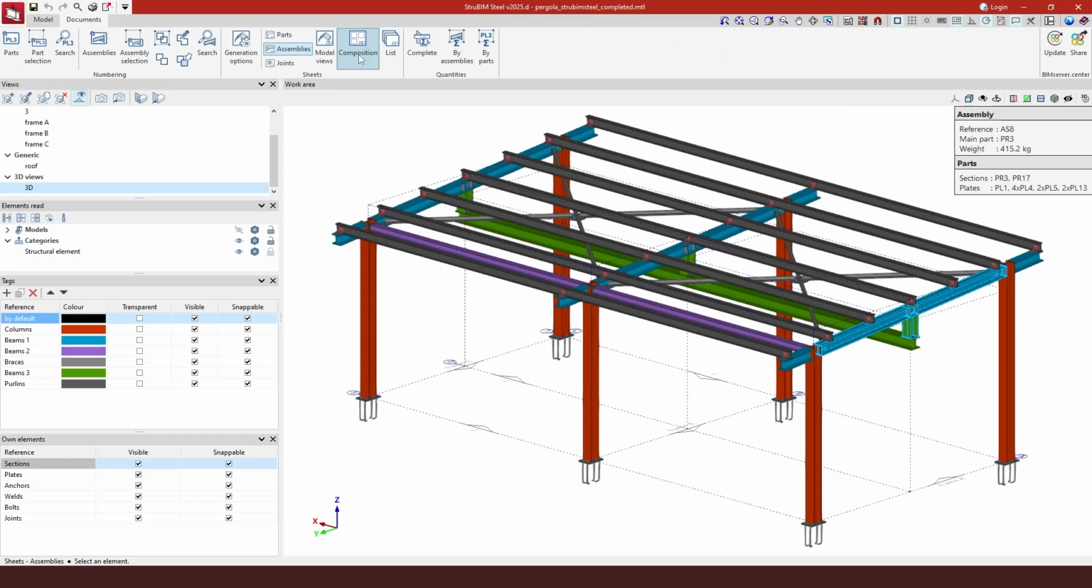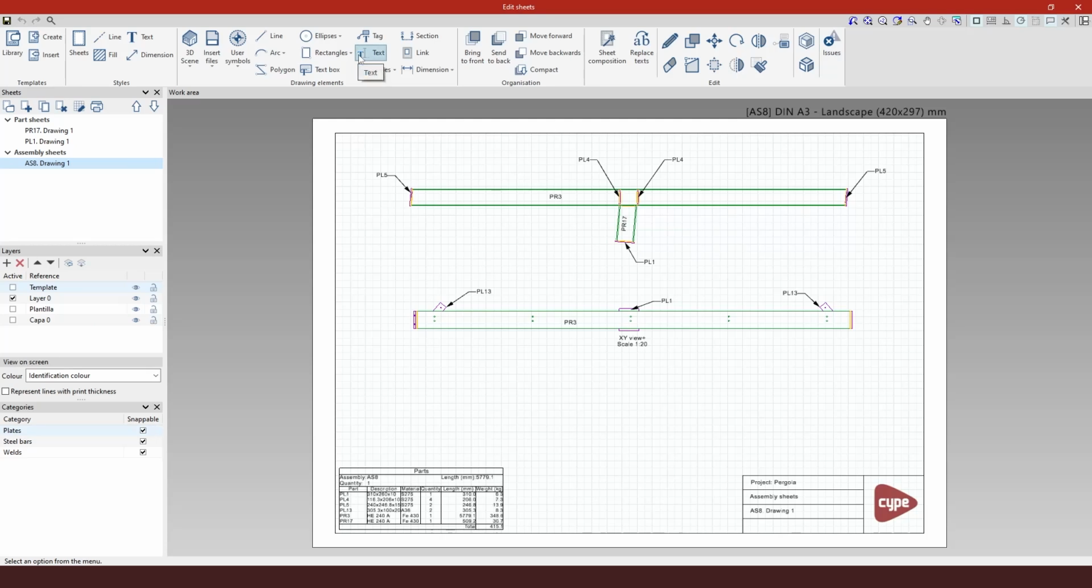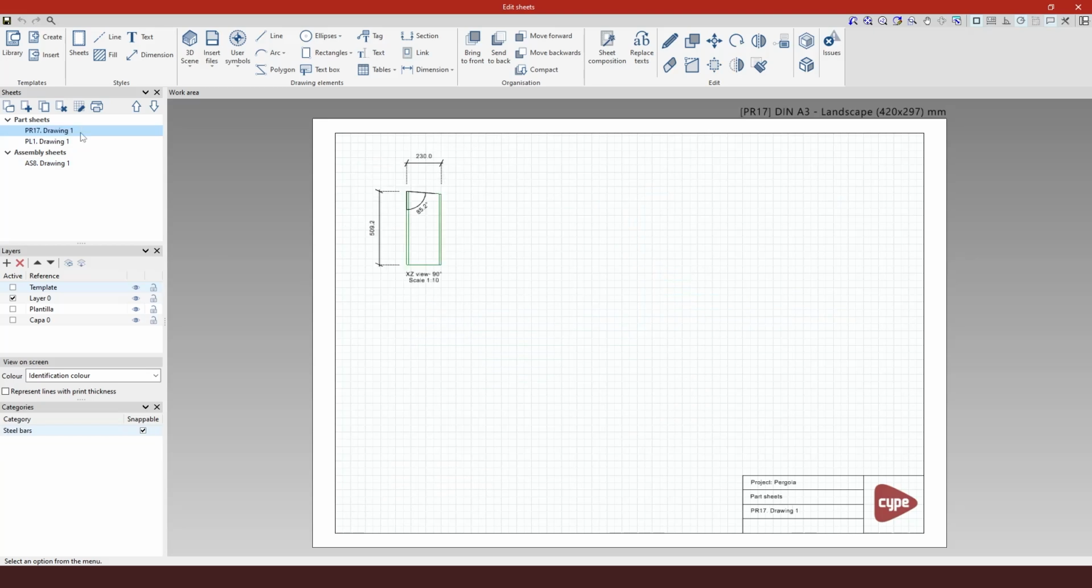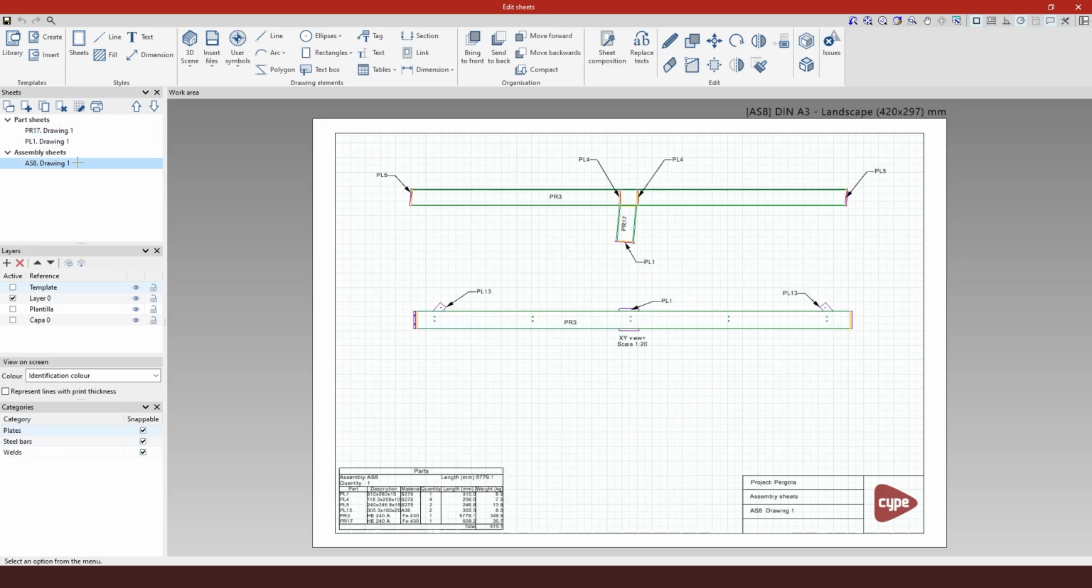If we come here to compositions, we will see a list of the drawings that we have so far. In our case, we have a drawing of an assembly, and two parts of that assembly have their own drawing we have previously created. Maybe we should have more detail in this one, but this is enough for the link operation.